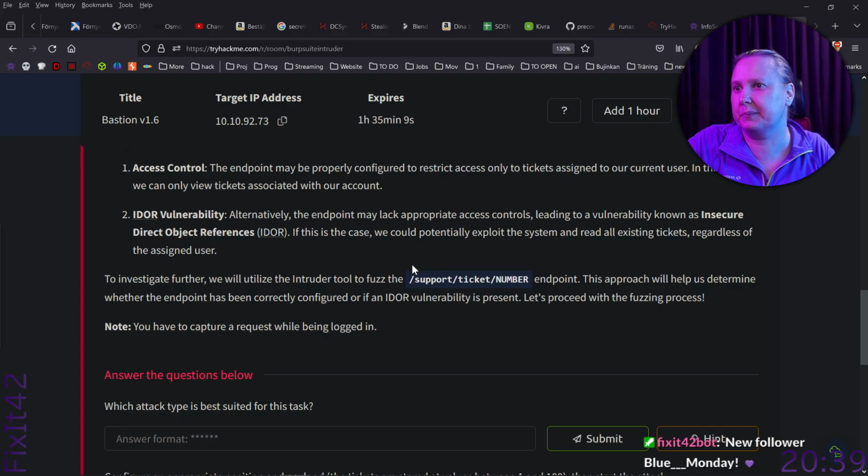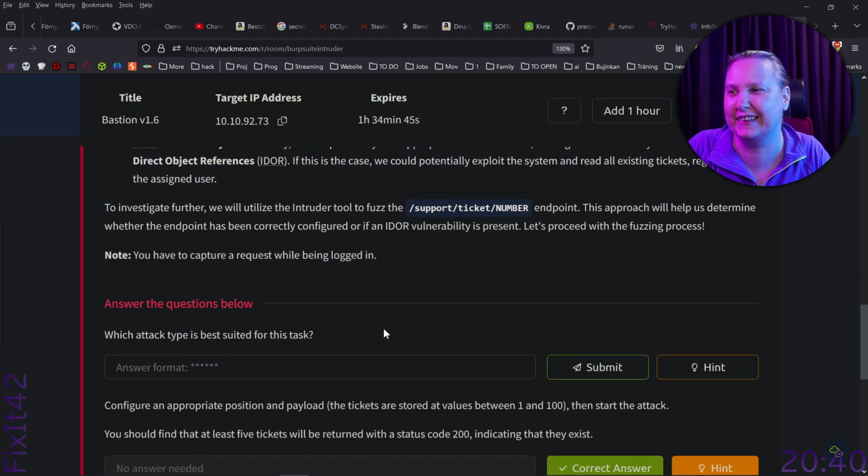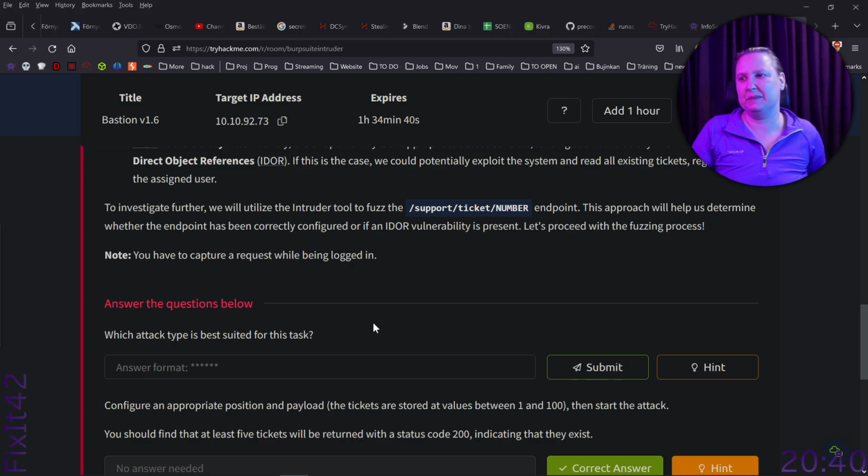So now they want us to fuzz this. This approach would help us determine whether the endpoint has been correctly configured. Note. So, which attack type? The thing is that I have answered these already, and I think I have all of it in my notes. But they did updates for the new version, and also I kind of reported it.